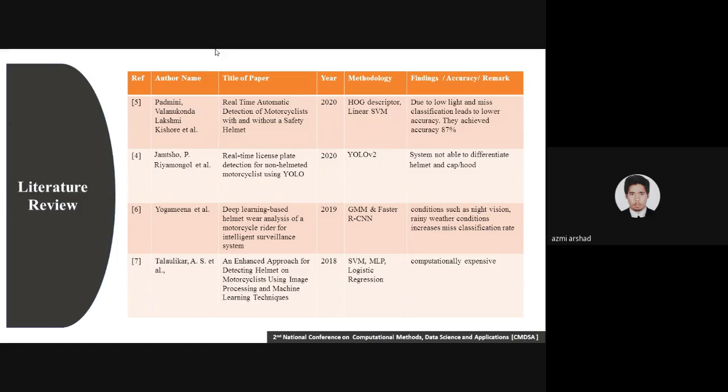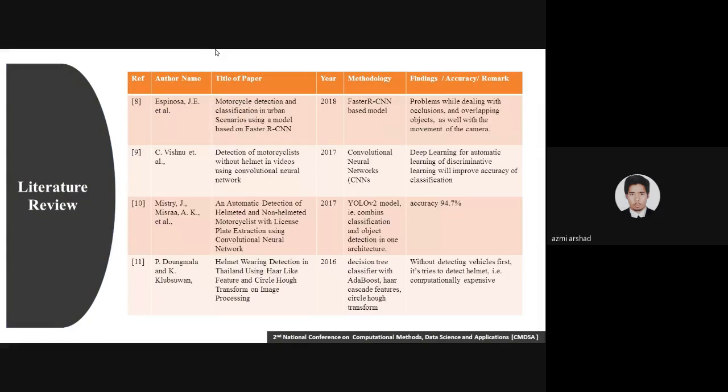The fourth paper is entitled An Enhanced Approach for Detection of Helmet on Motorcyclist Using Image Processing and Machine Learning, written by Talawkar. They used methodologies like SVM, MLP, and logistic regression, and found that these methodologies use more computation power.